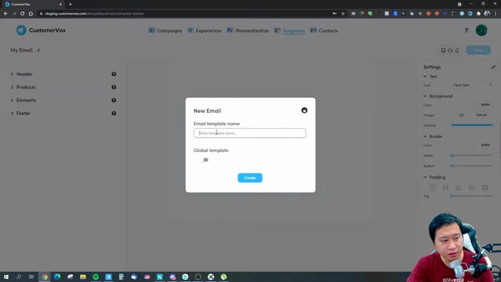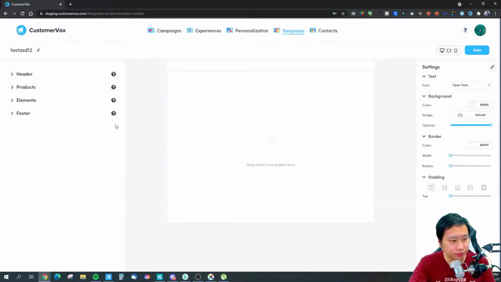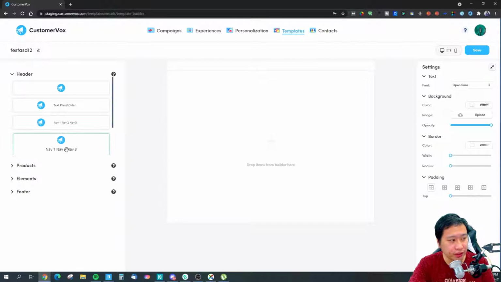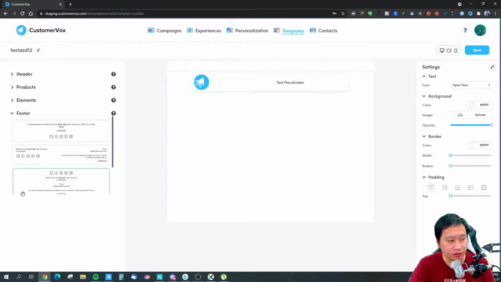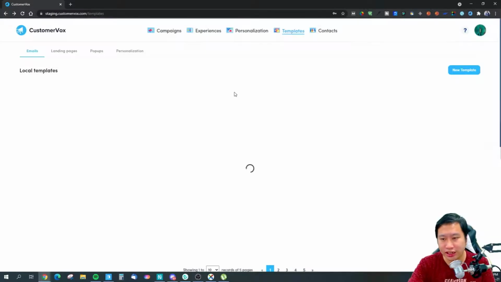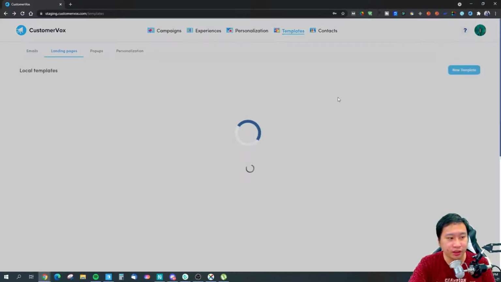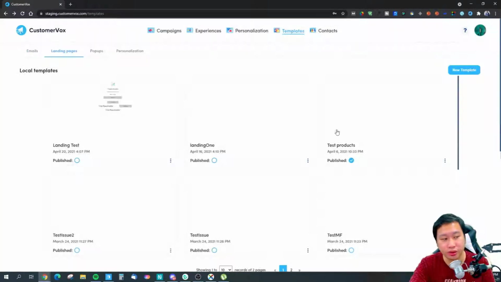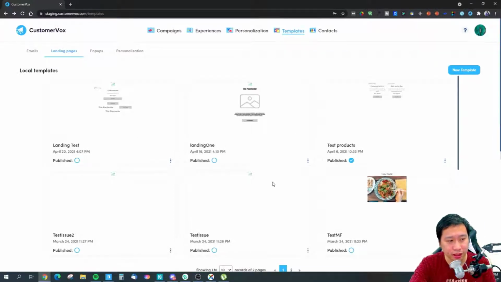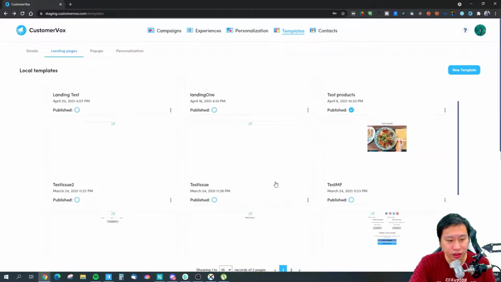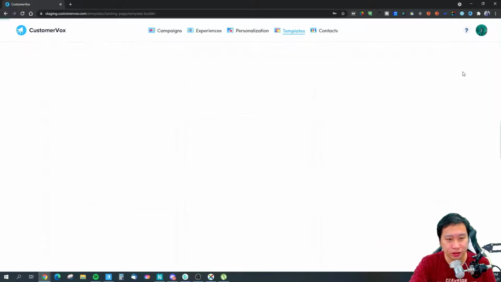So these will be your email template, and then you can pretty much do your setup for the email just like I did earlier. And then you got landing pages, so you can build landing pages for your products as well. And you just click on new template.